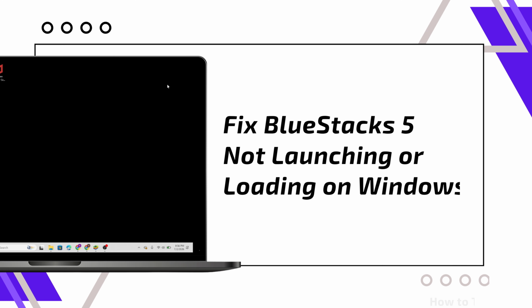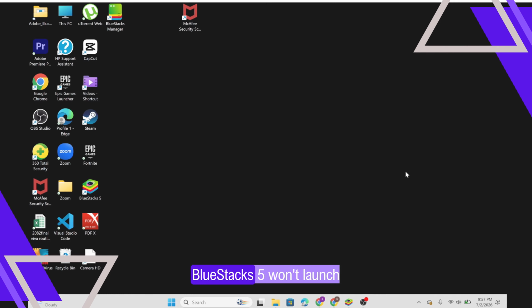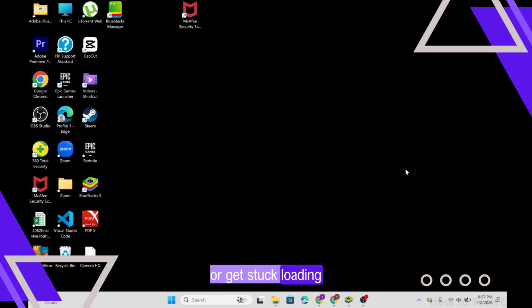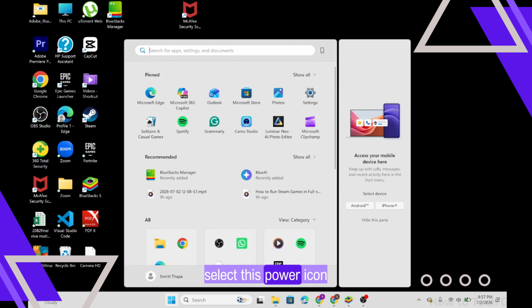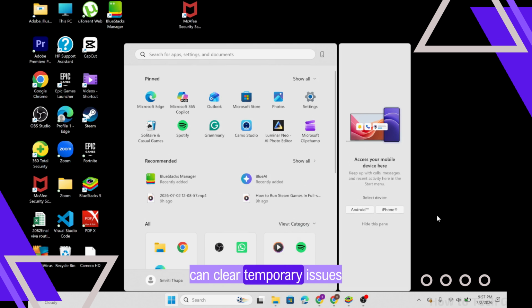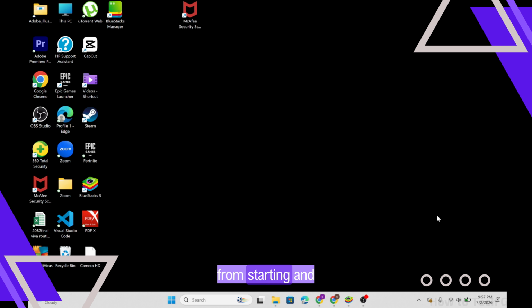Hello everybody. In today's video, I'm going to show you how to fix BlueStacks 5 not launching or loading on Windows. If BlueStack 5 won't launch or gets stuck loading on Windows, firstly you need to restart your PC. Simply open your Windows and select this power icon and select restart. A simple reboot can clear temporary issues that prevent BlueStacks from starting.